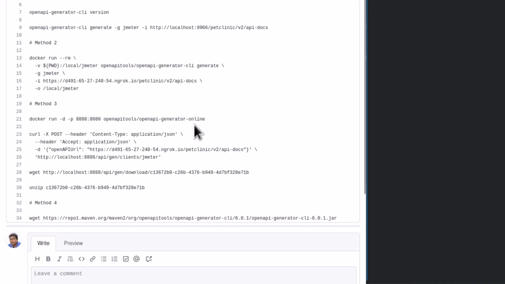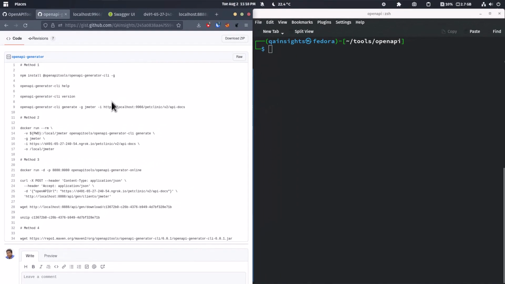And similarly, the third method, we are creating the OpenAPI generator online Docker image, and then we are just sending some post request so that it will generate the JMeter test plan. So this is the third method we are going to see. And the fourth method is by downloading the jar file, and you have to just pass these directives to generate your JMeter test plan. Not just JMeter, you can also generate K6 and other various languages.